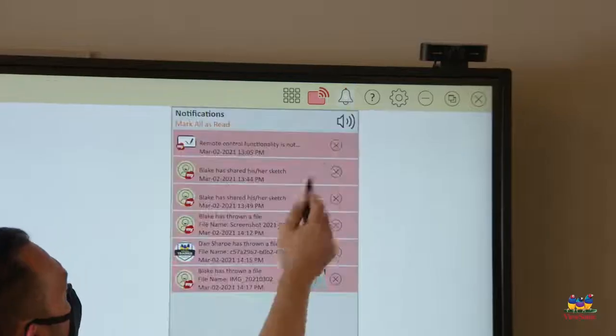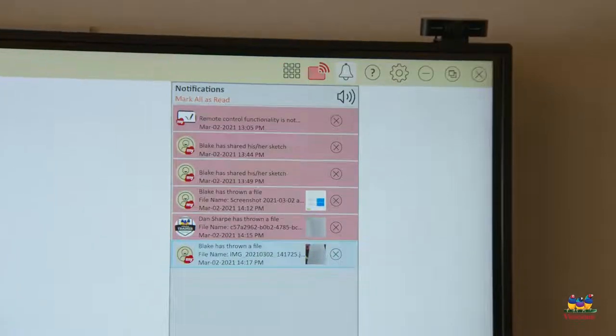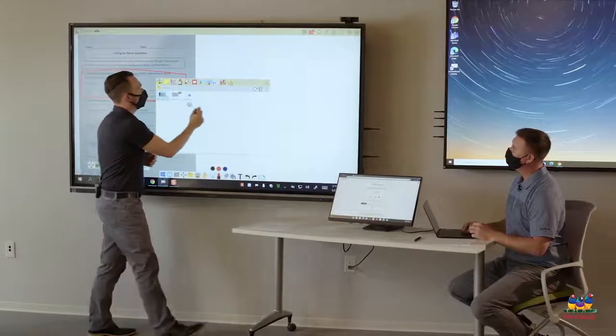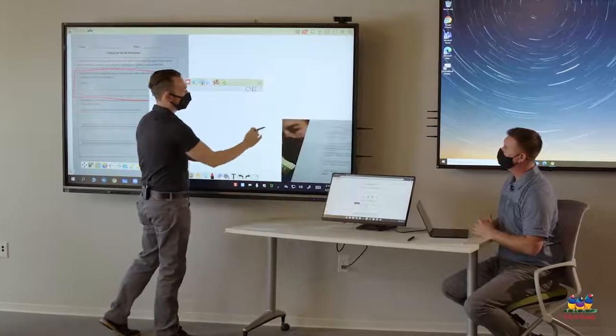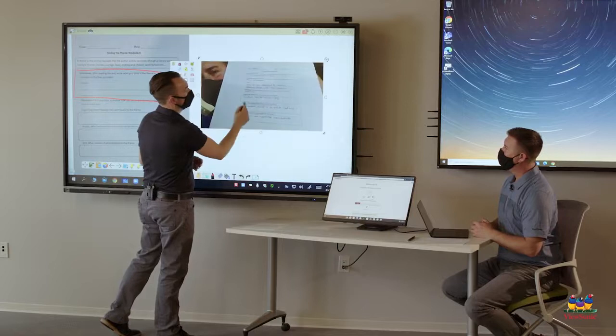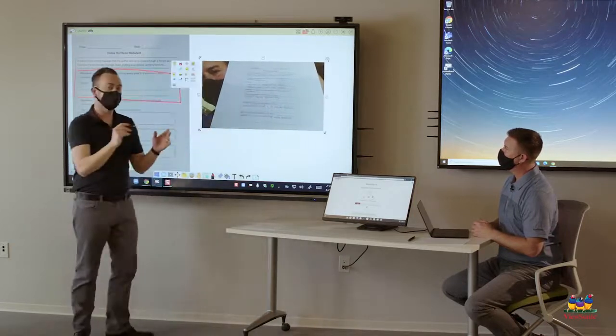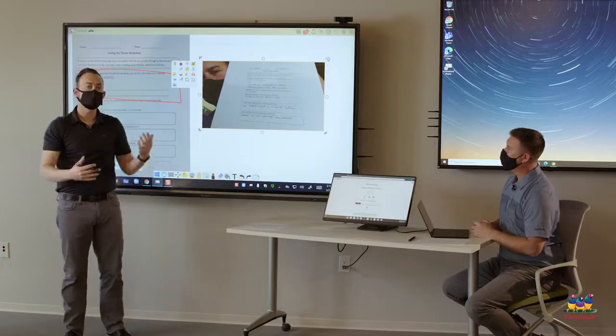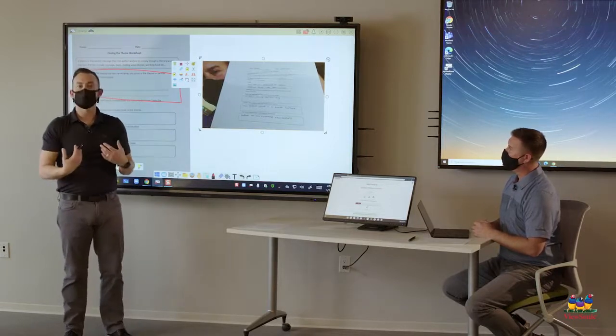So again, we'll go in here, choose Blake's name. That's going to open the magic box. It's going to show his work here. I can touch and drag it onto the canvas. That will then insert it over here. And now I have a copy of Blake's work. So even though he's not physically with me in class, he can still use throw to send me the work.